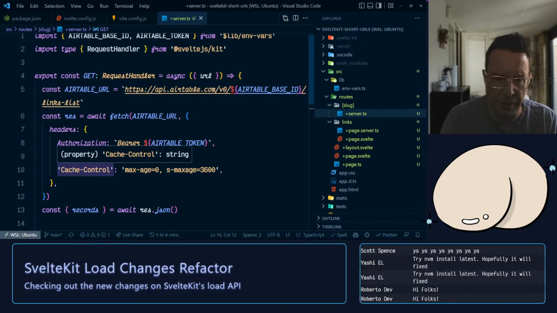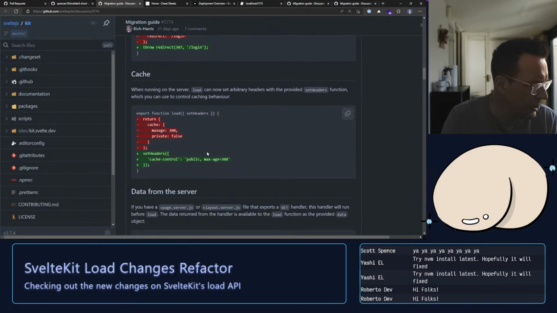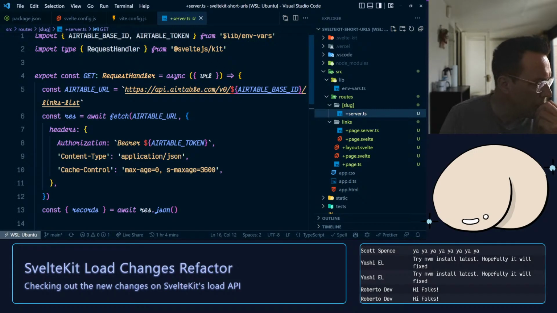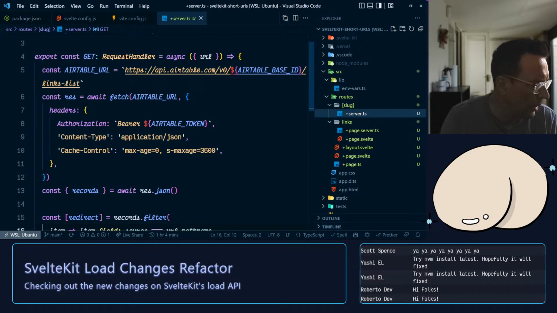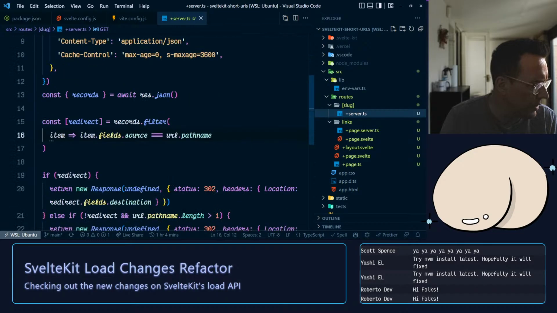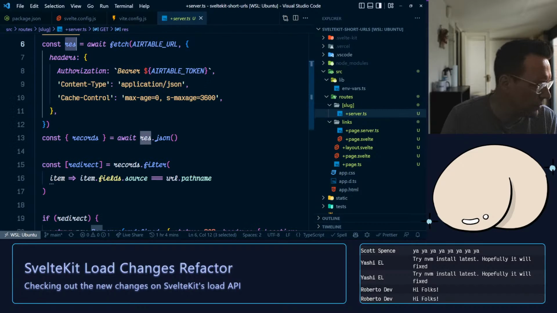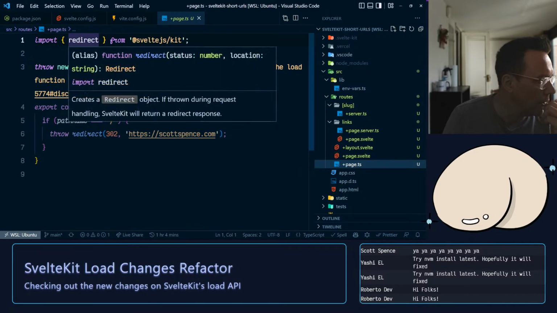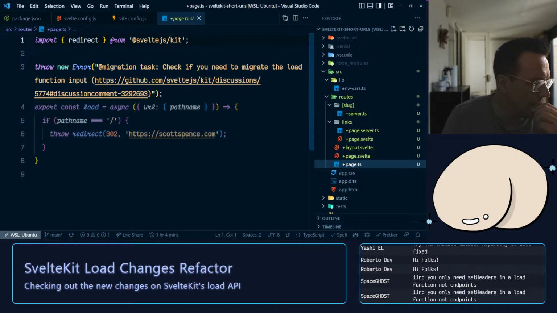So let's say about cache control. I saw that in there. In here, redirects, cache. We're going to set headers instead of doing it in here. So where's my cache control headers? Oh, I'm doing this in the fetch. That seems fine, right? If you need to migrate load function input, so this is, yeah, this is what I want to do.